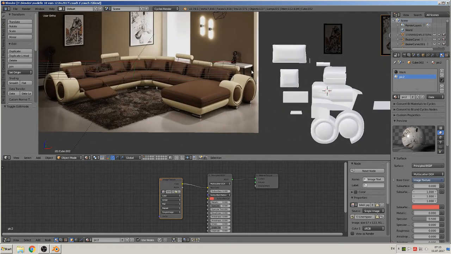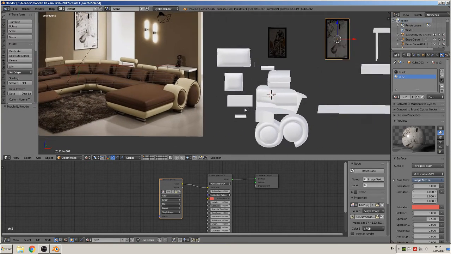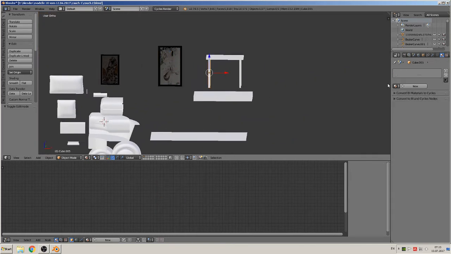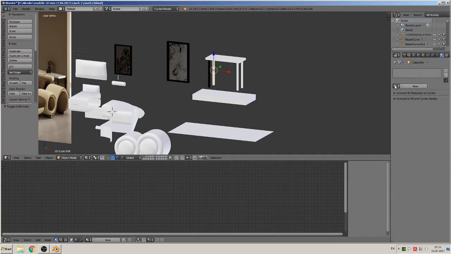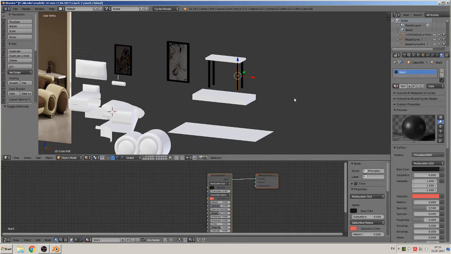Here we have the feet of the legs of the table that we can make black too. So we give them black, and to the other two black, black, and they're black. Good.